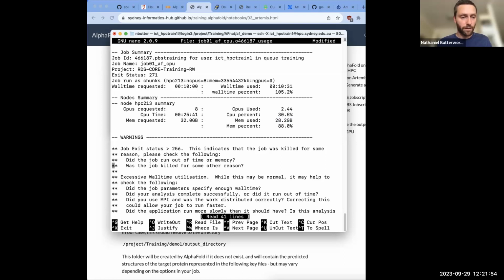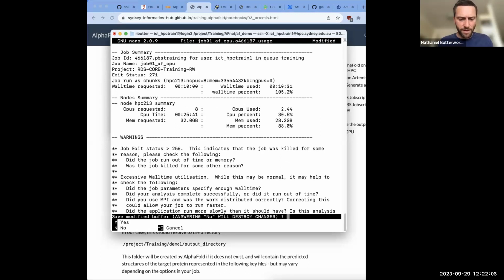Okay, and then there's a few other metrics in there that you can read, it's just diagnostics about your run. Any questions about those?